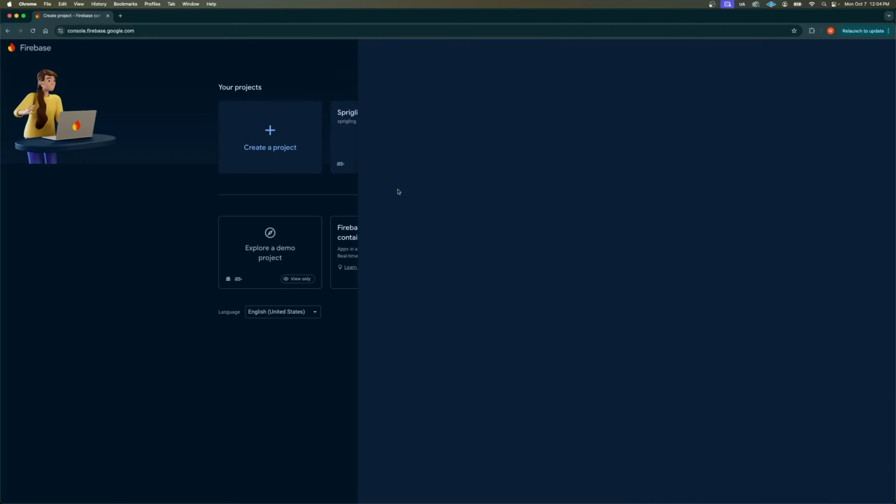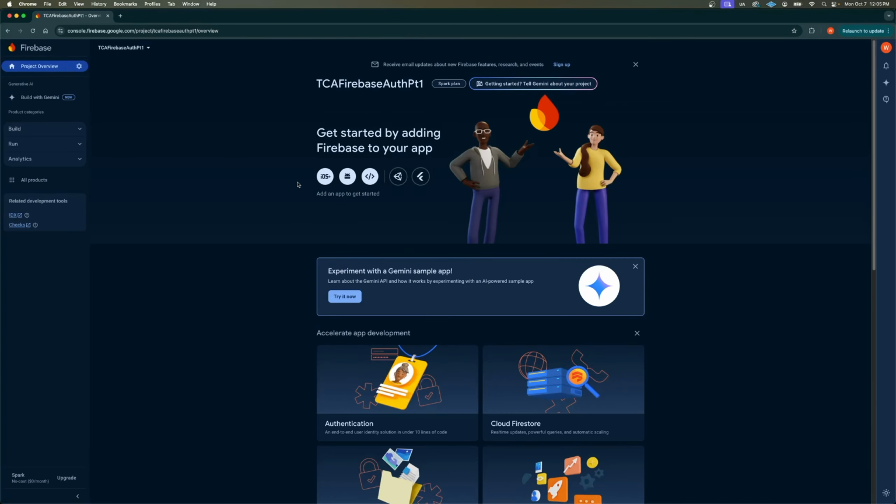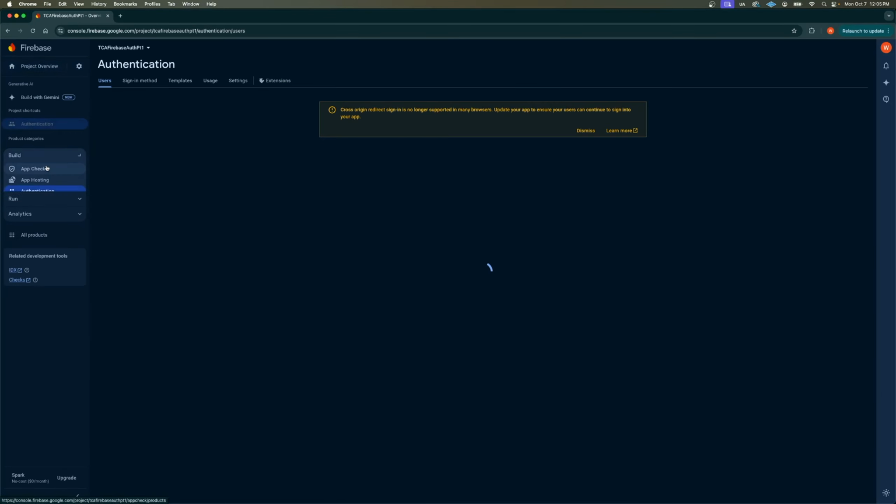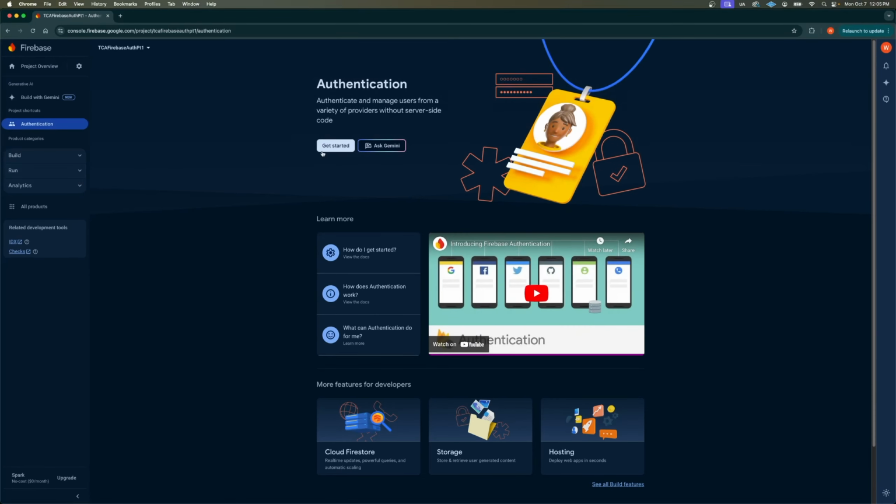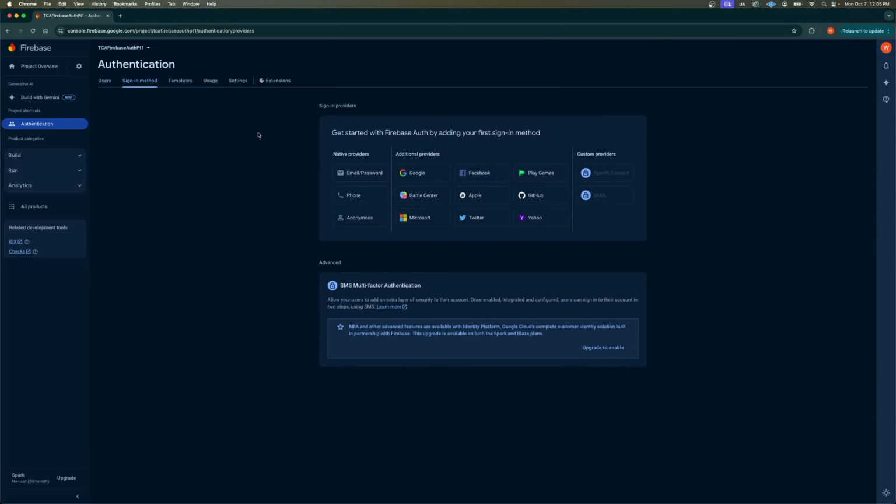Then just hit Continue. And it should take you right into your project overview. Now come down here to Build and expand that, and then click on Authentication. And then over here, hit Get Started. And this will add authentication to your project.